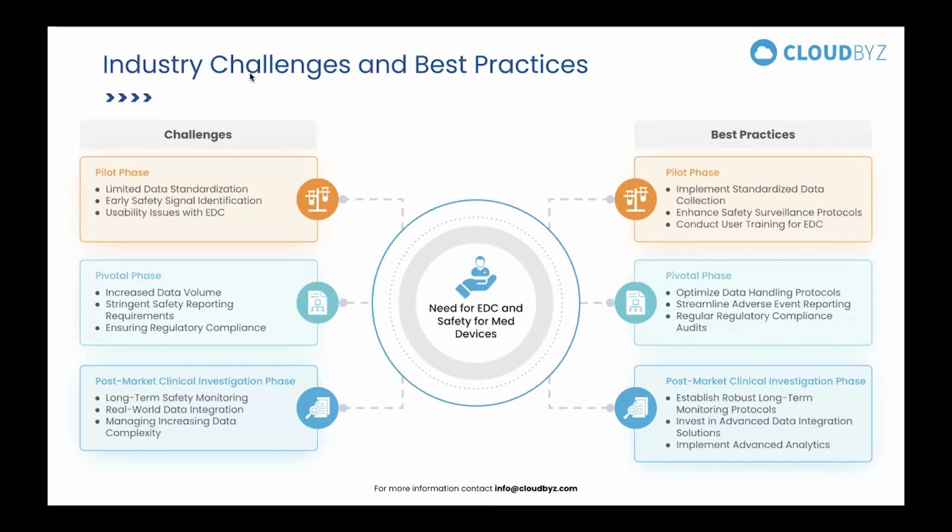So now when we come to the pilot phase, the challenges arise in the form of limited data standardization, complexities in early safety signal identification, and potential usability issues with the EDC systems.